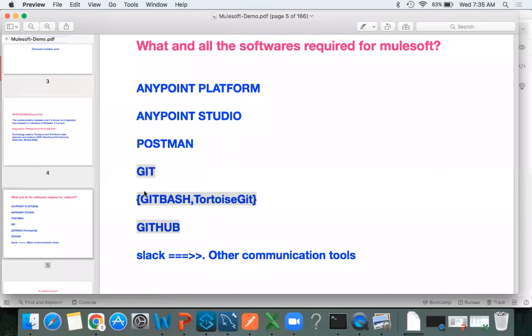I will show you how to push our code to GitHub and how to pull our project to my machine. Machine is nothing but a laptop. Everything I will show you in complete practical sessions. And we also have Slack. Slack is nothing but a communication channel, a communication tool. See how we are going to communicate, generally, not in the office.